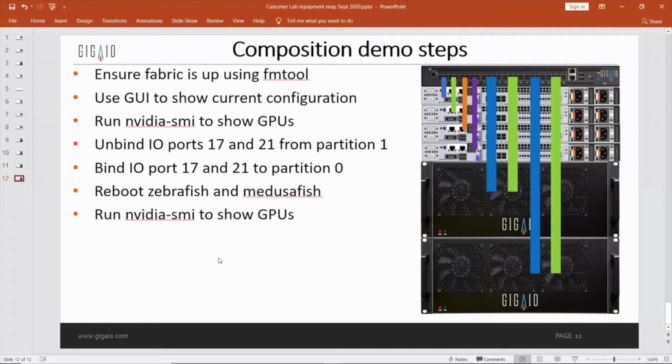So first, we're going to ensure the fabric is up using FM tool. We can't configure the fabric or move around I/O unless it's configured. We use the GUI to show what the current configuration looks like, and it'll show something similar to this, except it's a table. We'll run nvidia-smi on each of the servers to show you that the GPUs are actually attached and can be used.